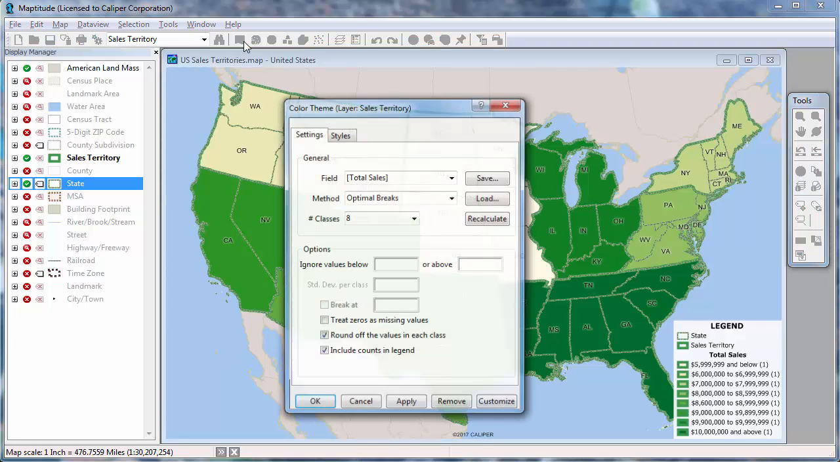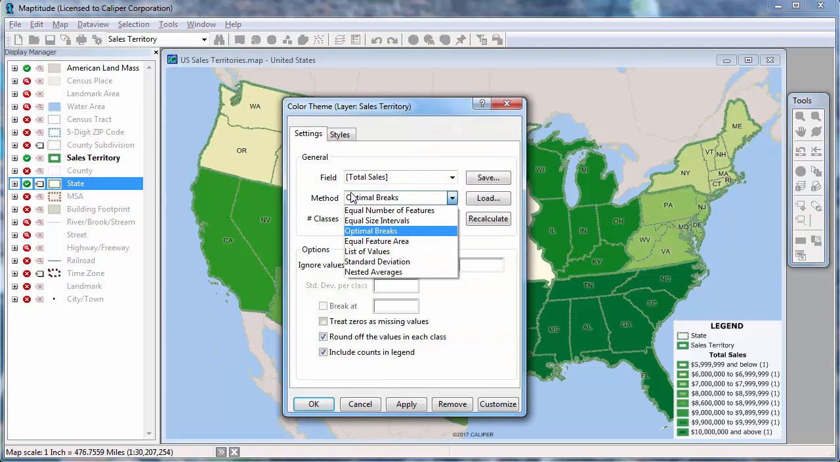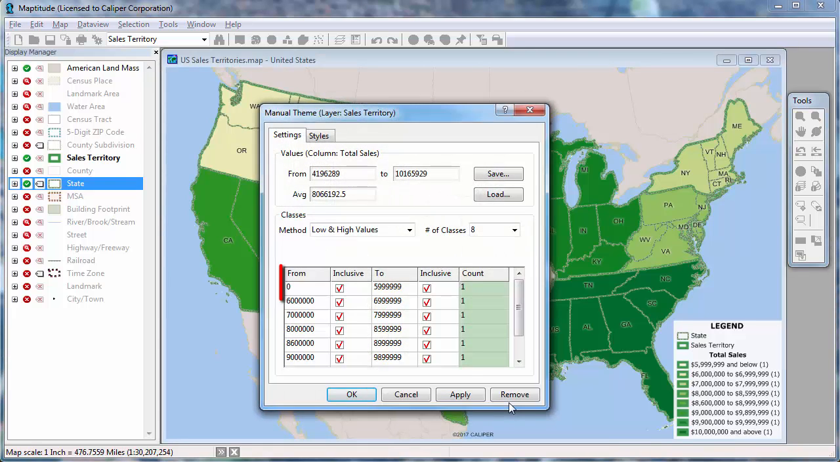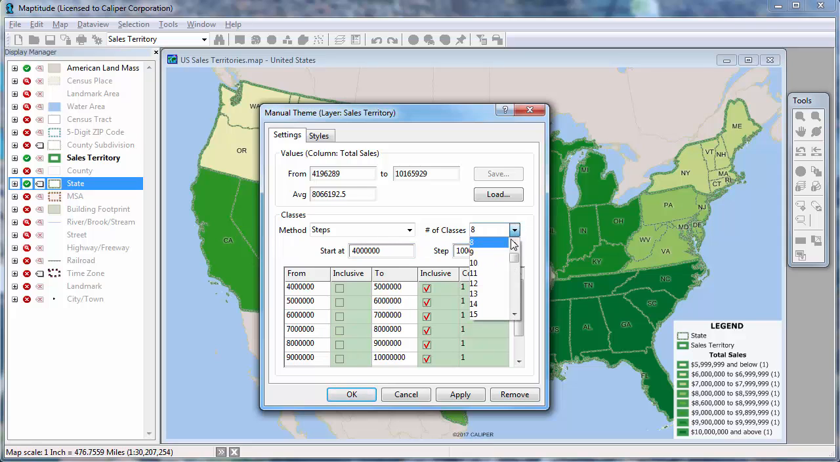There are many ways that you can customize a color theme. For example, you could change the method for creating the classes, change the number of classes, or even specify the exact values of the classes by clicking Customize and entering low and high values for each class. Or in this case, I'll use the step method, change the initial value to 4 million, and create steps at 1 million intervals.